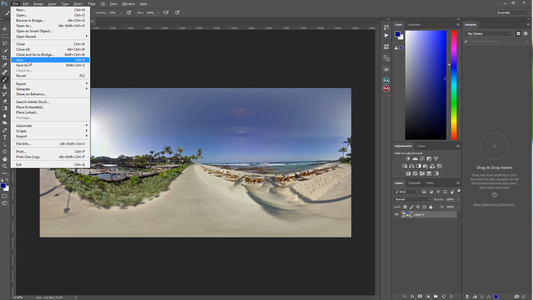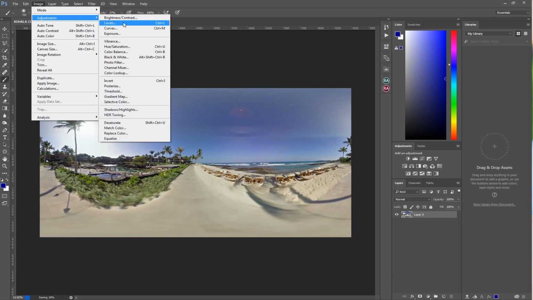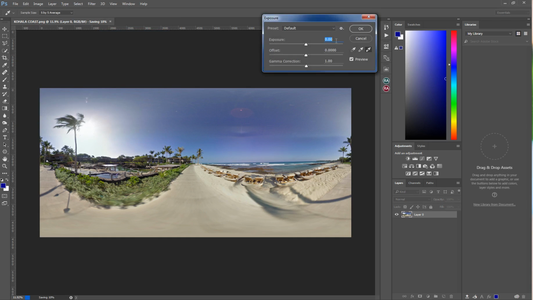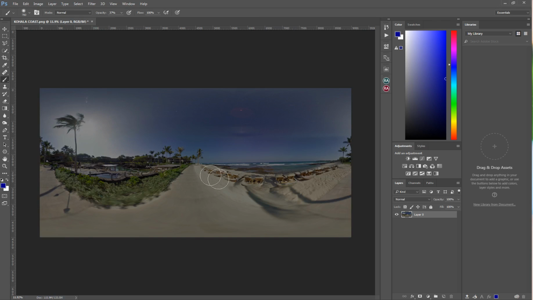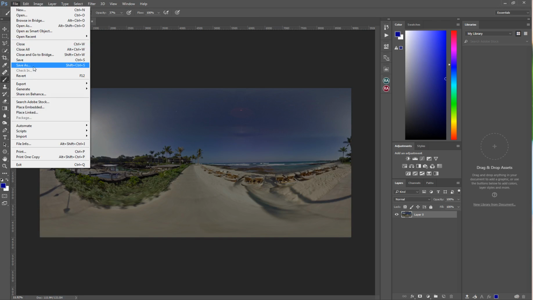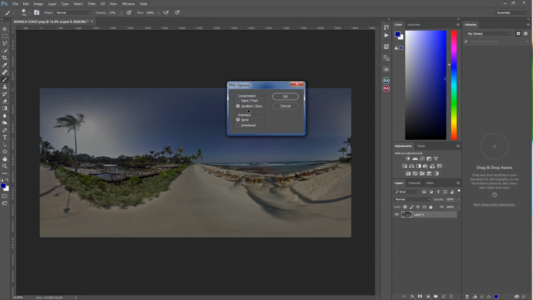And what I'll do is save that. I'm just going to overwrite the original. Now I'm going to go to adjustment, go to exposure, and we're going to make a low end exposure here. So we're going to go to -2, say OK, and there's our low end, and we want to go to save as, and we're just going to say EV -2. We'll save that, and this is a PNG.